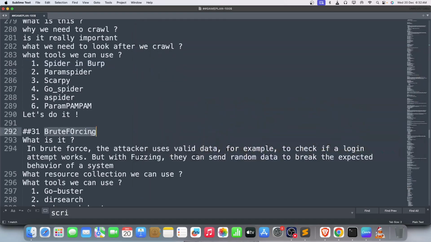Then brute forcing. Look, brute forcing and fuzzing, they're different. In brute forcing we use valid data to check whether a login attempt works or not. But when we are fuzzing, we send random text to break the expected behavior of a system. This is the basic difference between them. So what tools can we use? When you're trying to brute force, you can use Intruder in my opinion. Intruder is best, but we can also use these tools.